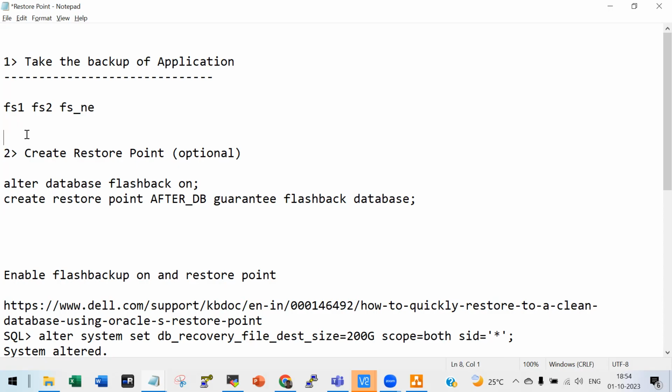Whether you create the restore point before the cutover or before starting the patch itself depends on you. You can create a restore point at the beginning of the patch or before the cutover.